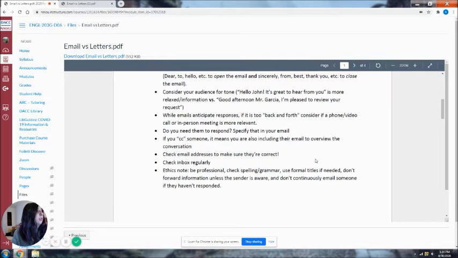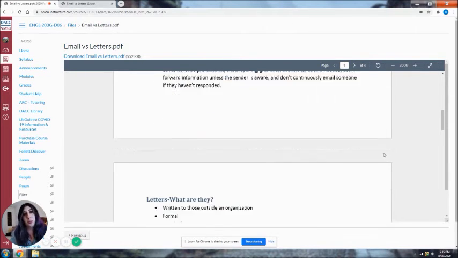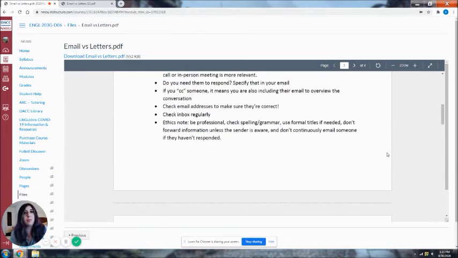And don't continuously email somebody if they haven't responded. So you don't want to constantly be emailing them throughout the day. Maybe if you haven't heard from them in a week, you can send another email to gently nudge, see what's going on. But again, you don't want to overwhelm your audience. So those are emails overall.